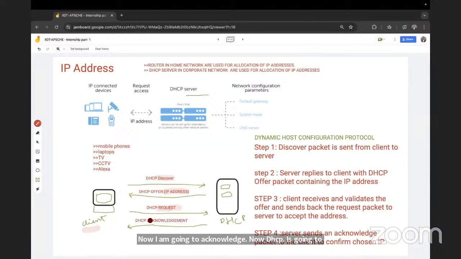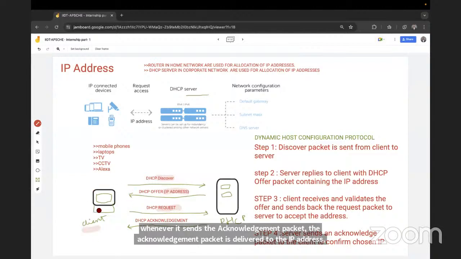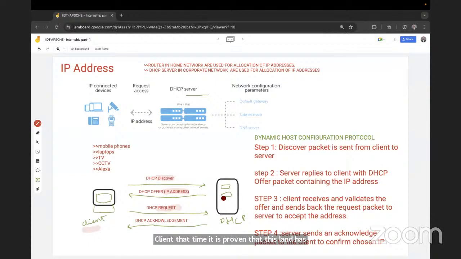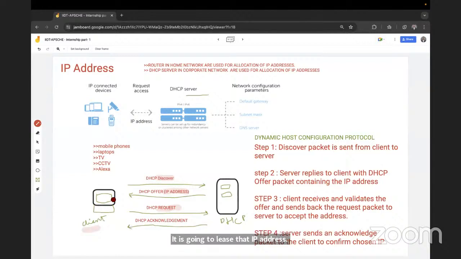Now, whenever it sends the acknowledgement packet, that acknowledgement packet is delivered to the IP address which is allotted to the client. That time it is proven that this client has basically gained the IP address successfully. So DHCP work is done. Now, secondary part: whenever DHCP server is allocating an IP address to one device, it is going to lease that IP address for some period of time. So if you are not using that IP address, not connected to internet for some period of time, that IP address could be leased to another device also.